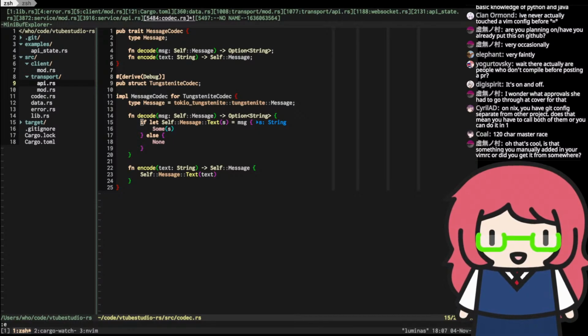On Nix, you have git config separate from other project. Does it mean you have to call both of them, or can you do one? Wait, what do you mean? I have git config separate from other project.